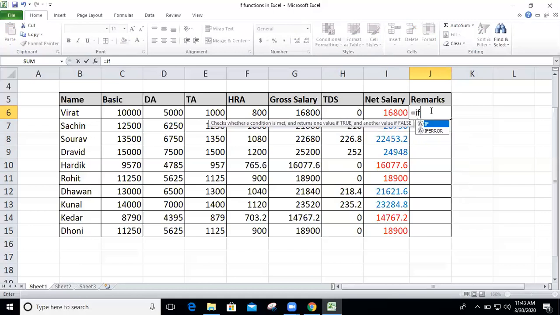So starting with the IF function, if the net salary is greater than, I suppose, 18,000, first condition is closed, then for the first output, I want to see them as rich. Because we are using text, we will start with a double inverted comma and we will close with also a double inverted comma. Comma, close. First output is closed. Then for the others, it will be poor.